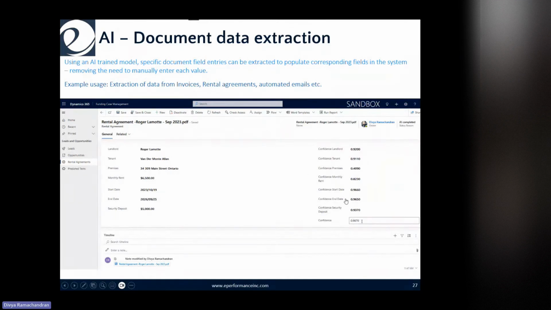As you can see, there's a confidence level here as well. It identifies the confidence level of the extraction, between 0 and 1, showing how confident the system is. In this case, most of the fields have been set up properly, but the premises field needs to be confirmed by the program officer filling in the system.